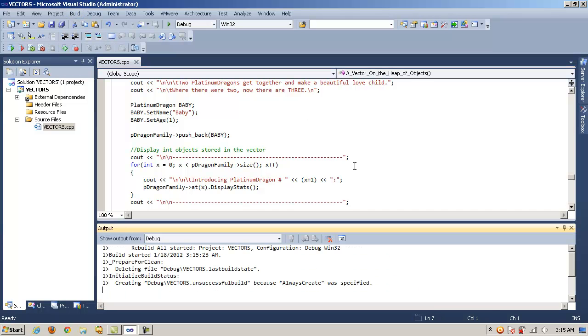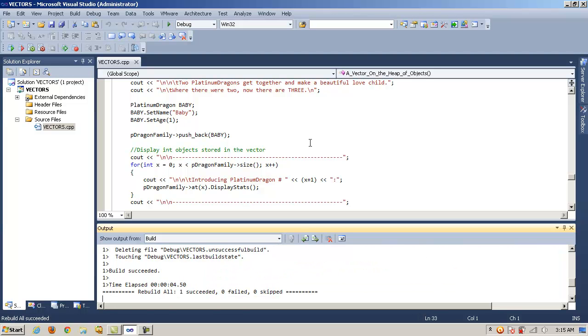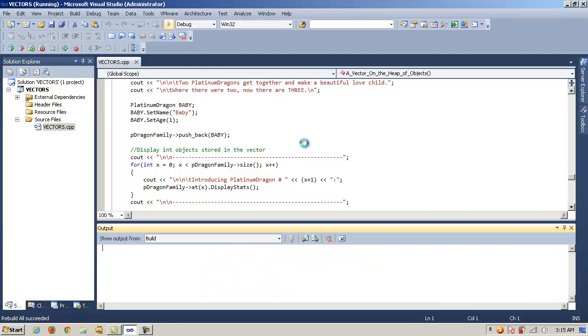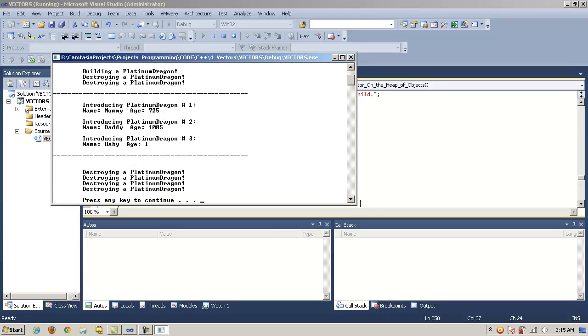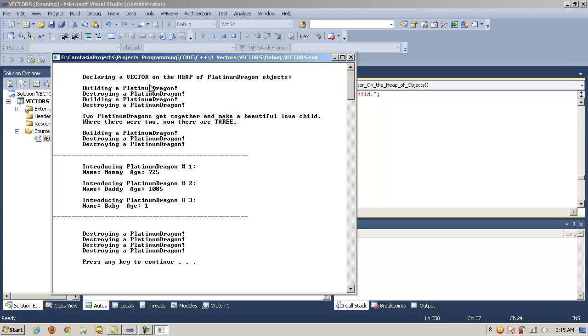So if we rebuild the project, let's see how that works. The first time we did this, it was the stack. Now we're doing it on the heap using a pointer and the keyword new. Okay? And I'm going to come up here and again call to the constructor, call to destructor, call to constructor, call to destructor. And that's when we're creating the vector that can hold 2 Platinum Dragon objects. Okay? And then 2 Platinum Dragons get together and make a beautiful love child. Where there were 2, now there are 3. So now we build the baby on the stack, constructor, destructor, destructor.